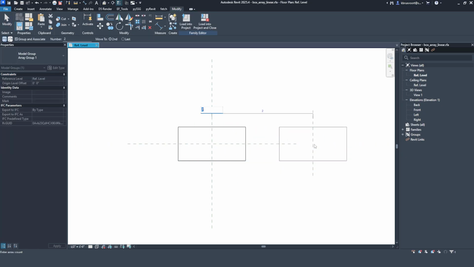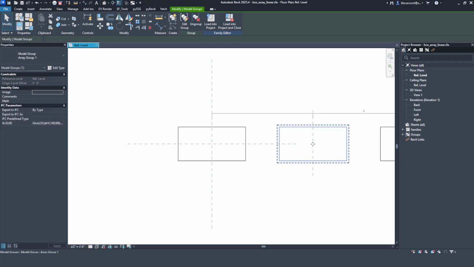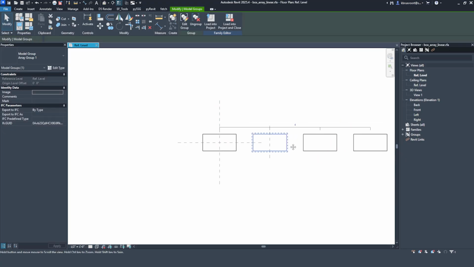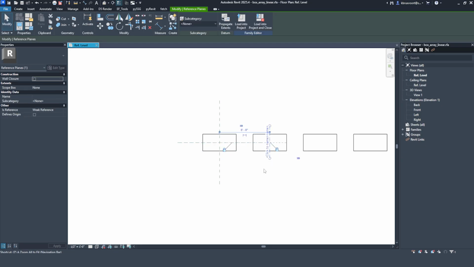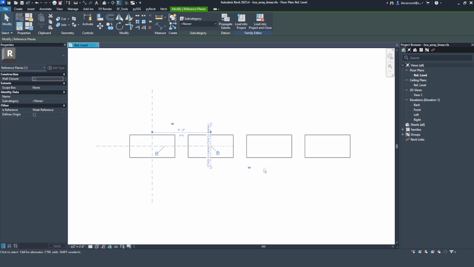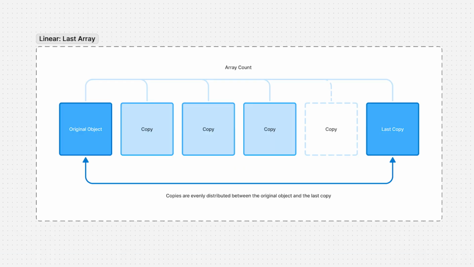So I'll click it, and then I can type in whatever amount I want for my array. You can see right here that the distance between the first and the second item is driving throughout the entire array.